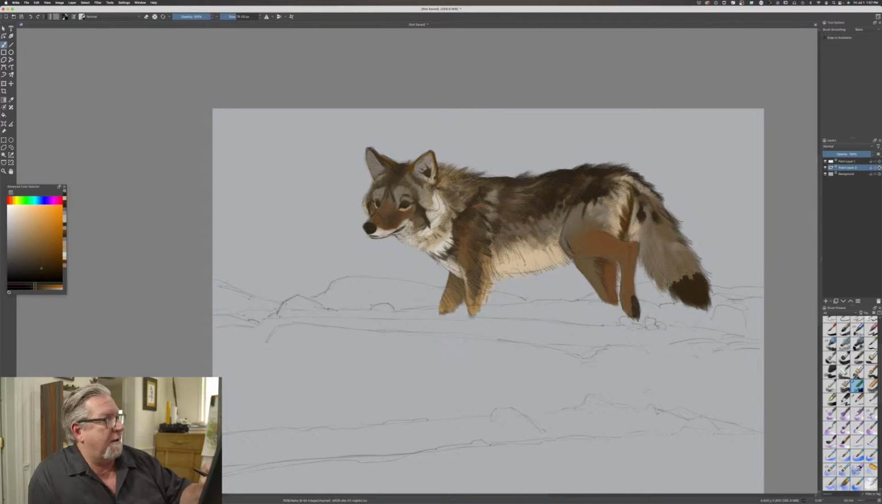So still working on local color. There's a lot to kind of work in here. There's a lot to deal with.